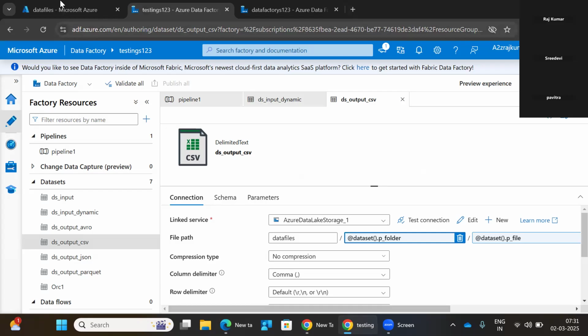Okay, so you understand, right? First, the get metadata activity. The output of get metadata will go to for each. Inside for each, you are going to have the copy activity, and the copy activity is going to have a source data set and a target data set. In the target data set, you are going to use the if condition in the expression itself. Try it that way.